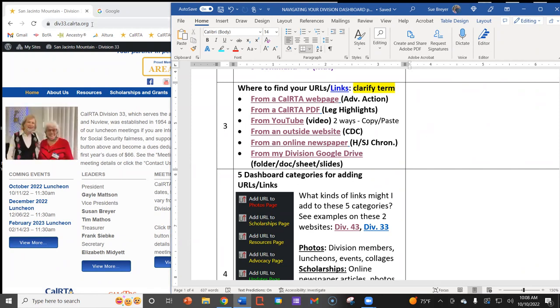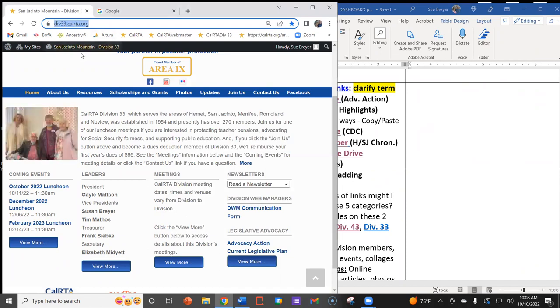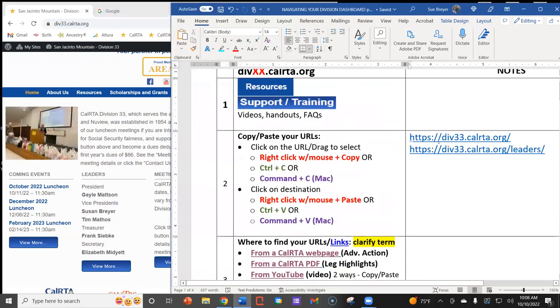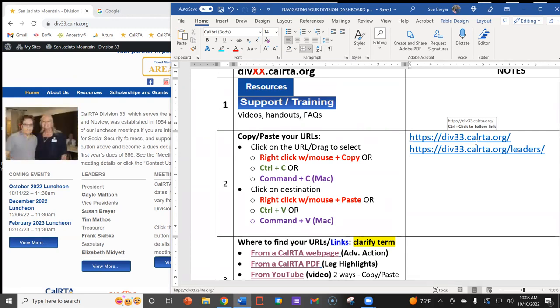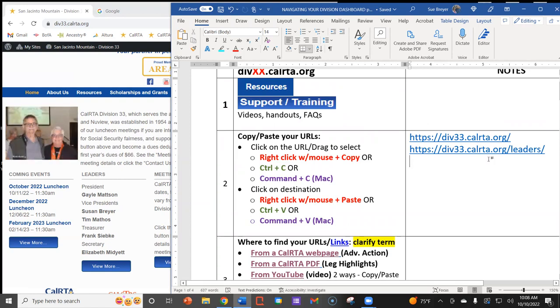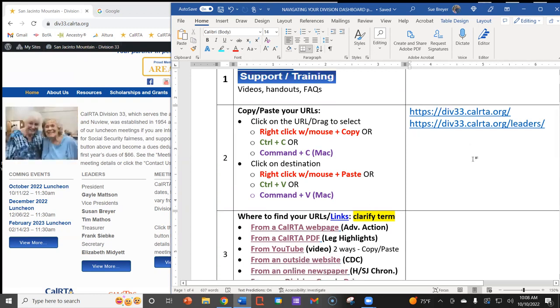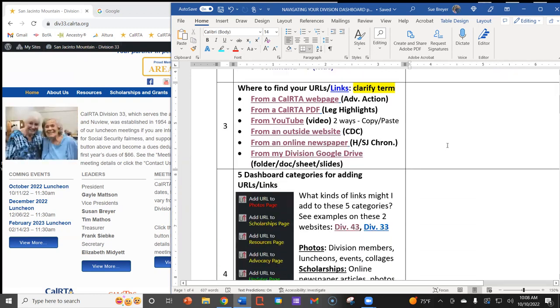So up here, this is a web address. It's a URL. Okay, but when I copy and paste this, see this little blue underline thing? That's the link because it's taking me from one destination to the other. Okay, it's linking this document to this web page over here. So there's a little bit of difference between a URL and a link, although people use them interchangeably.